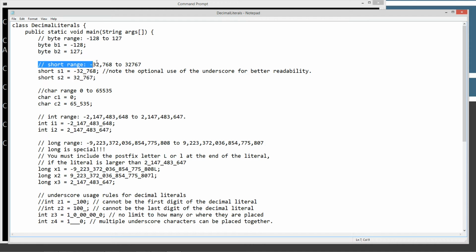Now up here in the comment here, you can put in whatever you want. Commas work just fine, but if we were to put in a comma right here and try to compile that, it's going to throw us an error. So you can include the underscore character basically anywhere you want with a couple of exceptions to that, which I'll go over here in just a minute. So we've got our short values, s1 and s2, being assigned the lowest value and then the maximum value.